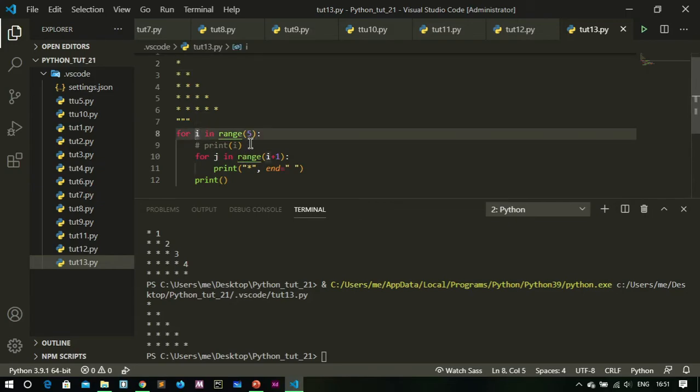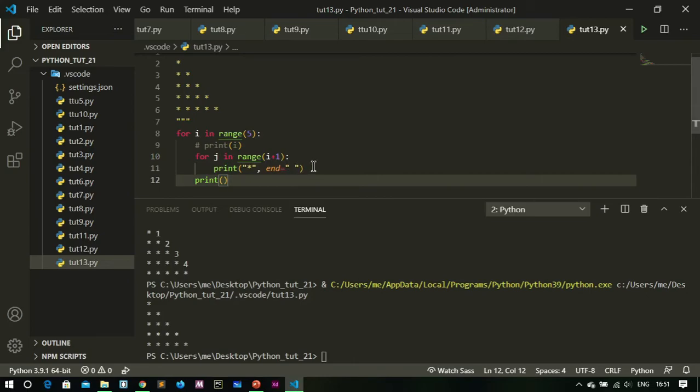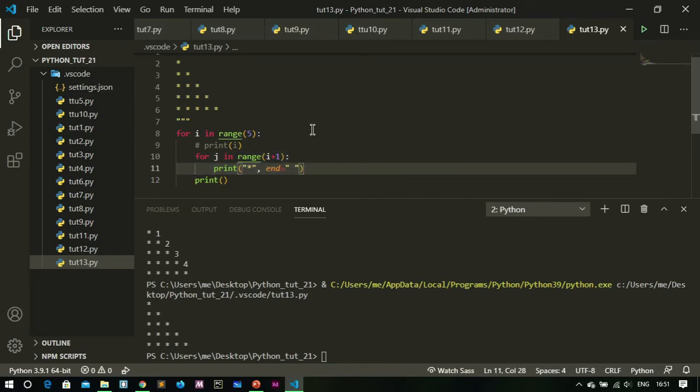At first the value of i is 0, and when it comes inside this loop, the value of i is 0, and 0 plus 1 is 1. It will print 1 star, and end is equal to a space. This means if there are more stars, it will print those stars in one line and give a space between them. So this is what it is doing.